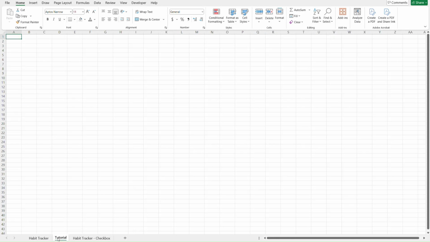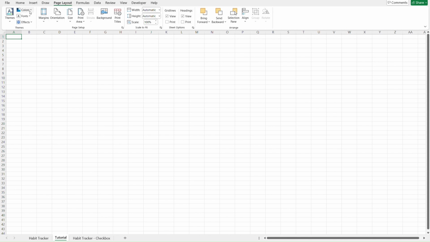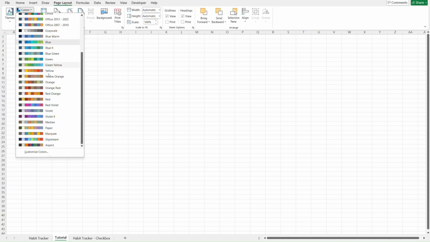against the original. Then next thing you need to do, so that this matches against mine, go to page layout and then select colors and then select this blue color that appears here. This way you will have the exact same color layout that I'm using.